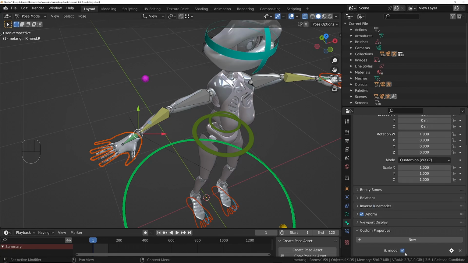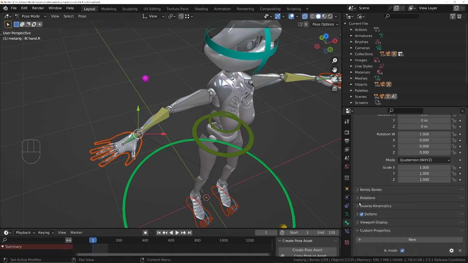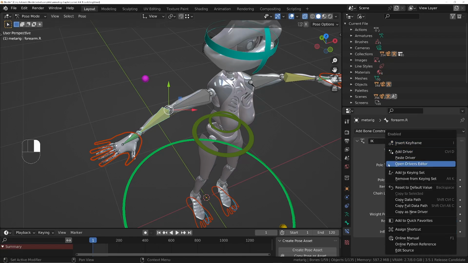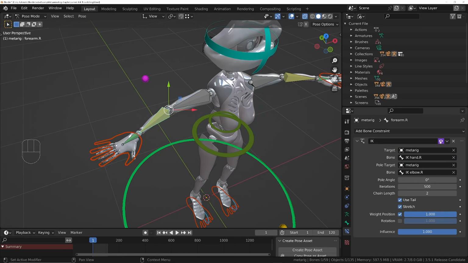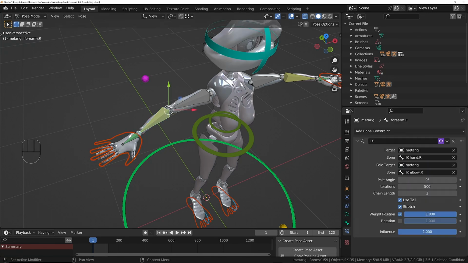Right, so we'll copy this as a driver. Right click on it and choose Copy as New Driver. And then we can set whatever we want to drive the other properties. I want to drive the IK constraint to be turned on when that is turned on over there. So right click and we'll choose Paste Driver. So that is now going to be turned on whenever I turn this option on, on this bone here. Whenever I turn this on, it will turn on the constraint for this.